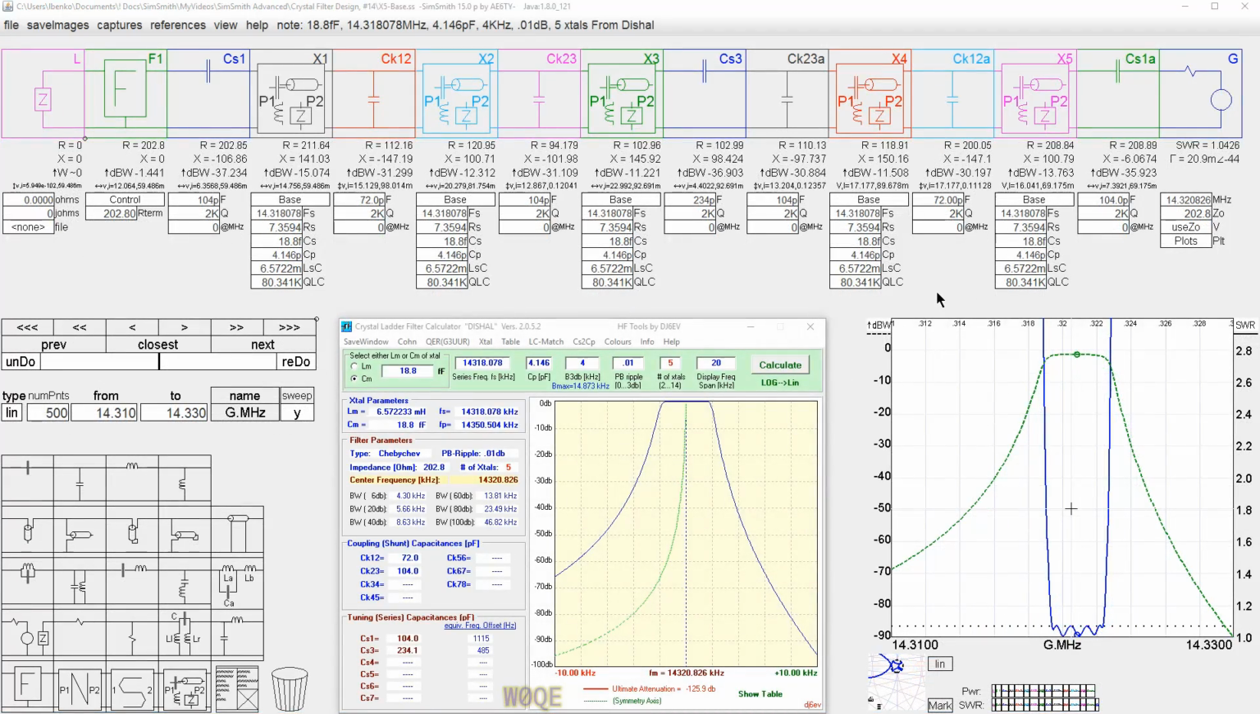Now what we're going to do is take the existing filter that was created by this design program and subsequently put into SimSmith with the addition of the actual loss of each of the crystals. And we're going to vary this crystal X5, vary its parameters, and try to compensate for those parameters while we leave the other 4 crystals unchanged.